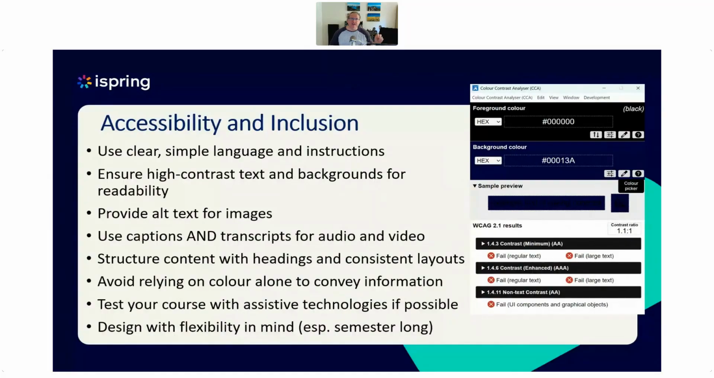And you can see that if I tried to have black text on a dark blue, you can see some little X's down the bottom. It failed those requirements. With your videos, have transcripts and captions. They fill two different purposes. The captions help for someone as they are watching. The transcript helps for a range of people, including neurodiverse people, in terms of being able to digest the material in different ways. Make sure you're really consistent with your structure.